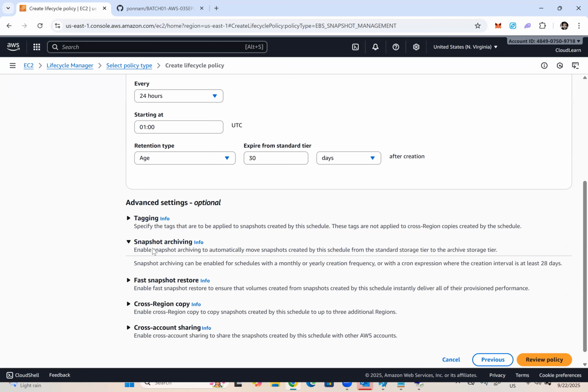Snapshot archive. What is this snapshot archive? Generally, snapshots are stored in the standard storage. If you enable snapshot archiving, the snapshots will be moved and stored in the archive storage type. In the archive storage type, the storage charges are very minimal.